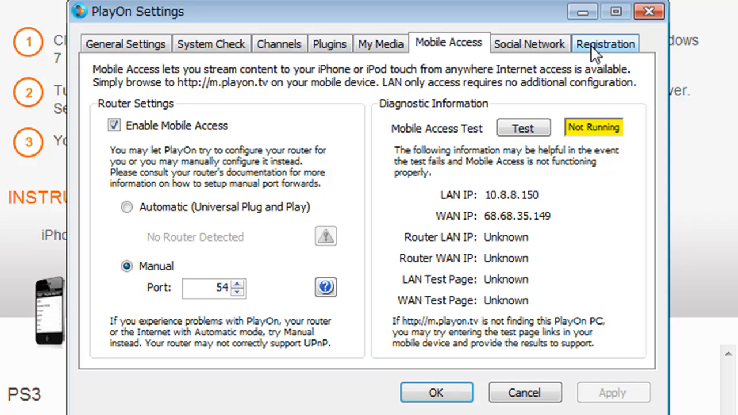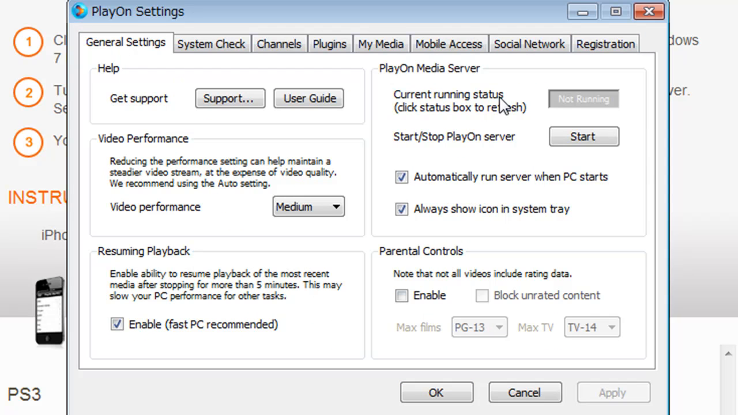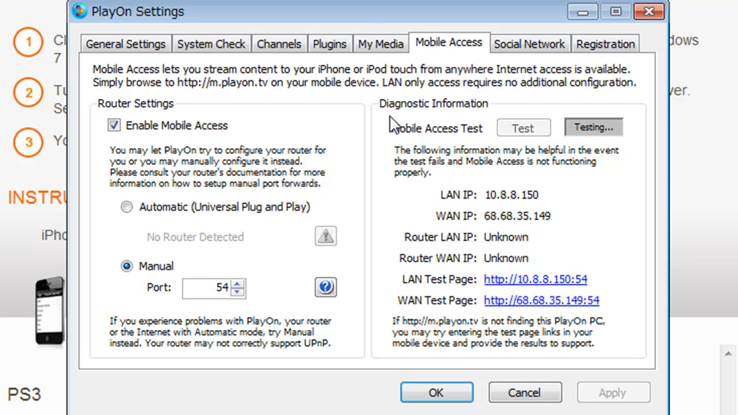And registration, that's if you decide to purchase this after the 14 days. So what I'm going to do is I'm going to come over here to General Settings. I'm going to hit Start. Just takes a few seconds. And boom, it should turn green any second. There we go. Excellent. The media server has now been turned on, and it'll work on the TV or iPhone or whatever device you're using. You come over here, a mobile device, hit test. There you go, perfect, passed. It's showing all my IPs and everything's perfect.